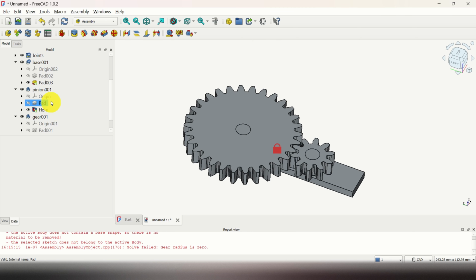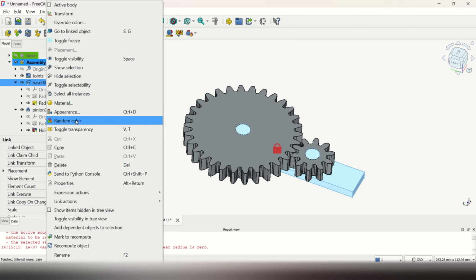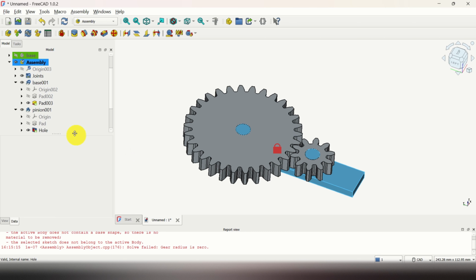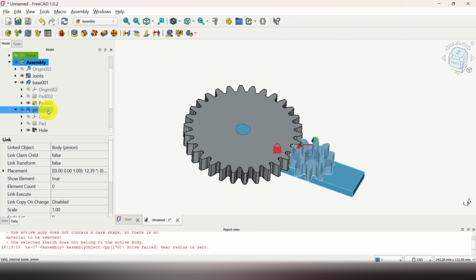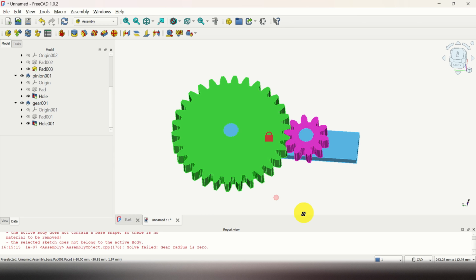To make things look more interesting, let's click here on base and do the right click and click on random color to assign any color, and do that to the pinion 001, do the random color, and over here to gear, right click and assign a random color. And now we have our gear assembly.